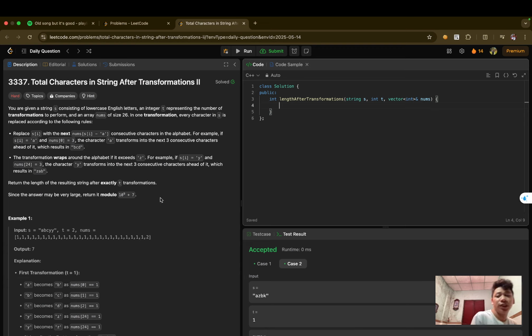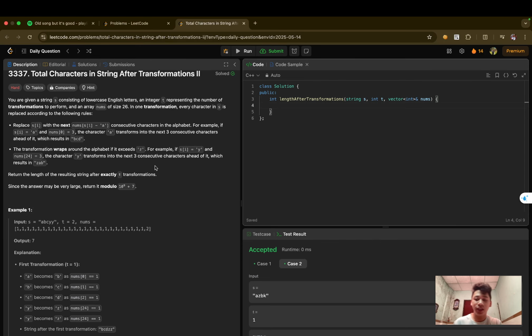Today we're going to solve a hard problem from the daily questions on LeetCode. Today's problem is the upgraded version of yesterday's problem, Total Characters in String After Transformation. There's a little change in the statement from the previous problem: you need to replace a character with the next nums consecutive characters.